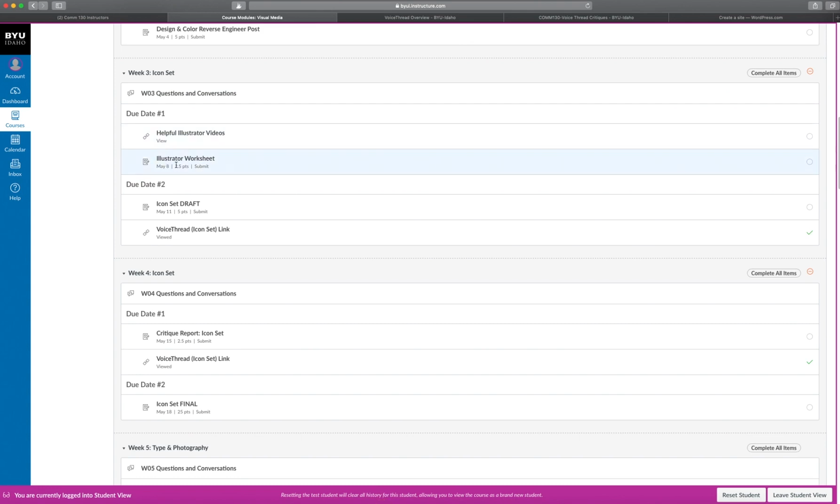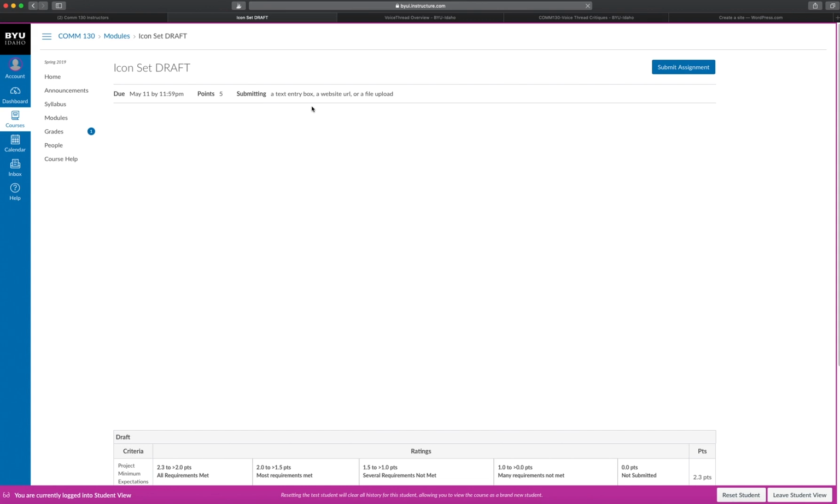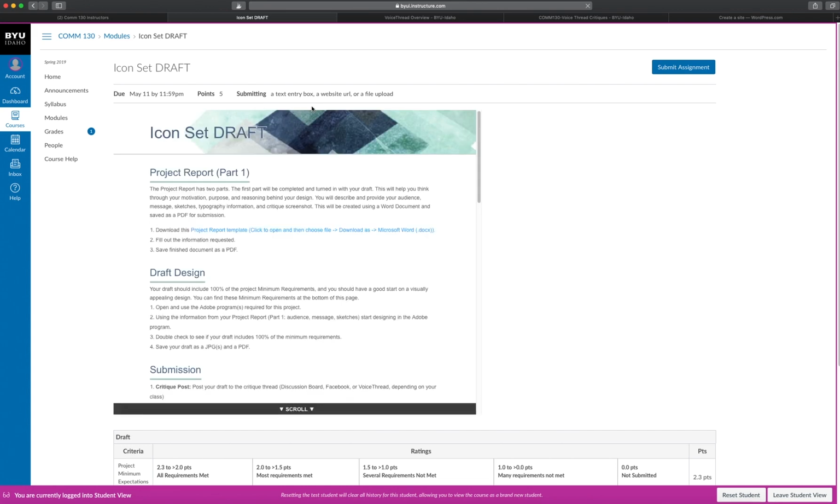So this Illustrator worksheet, you'll spend Monday, Tuesday, Wednesday on it, and turn it in on the Wednesday night deadline. Then at that point, the icon set draft is the next place that we're going to go. The icon set draft will take the second half of that first week, from Wednesday to Saturday, and then also all of week 2.